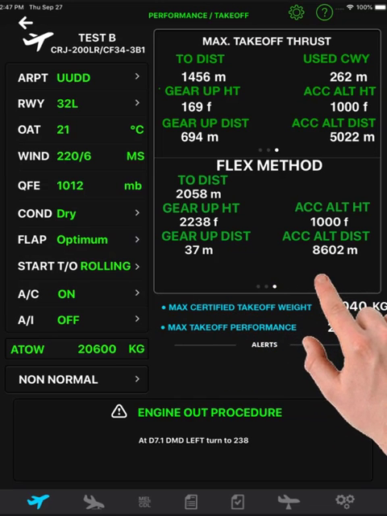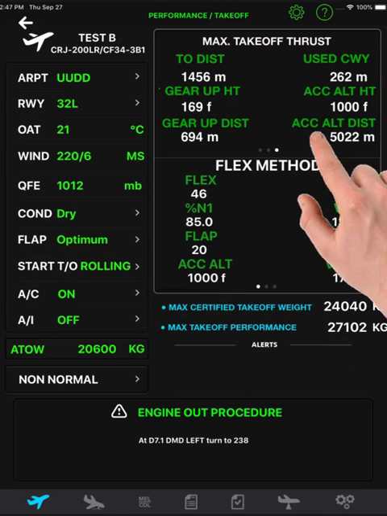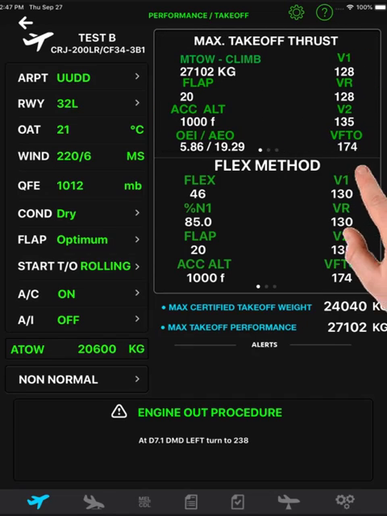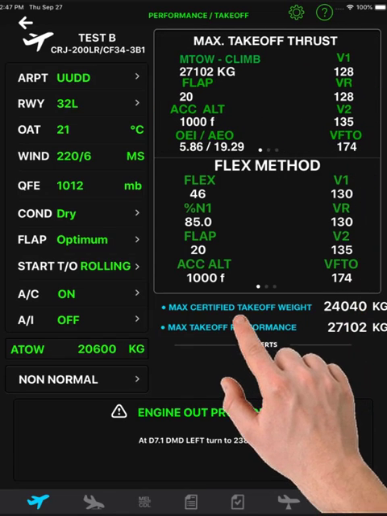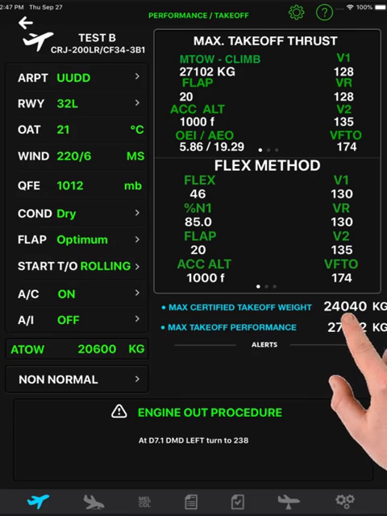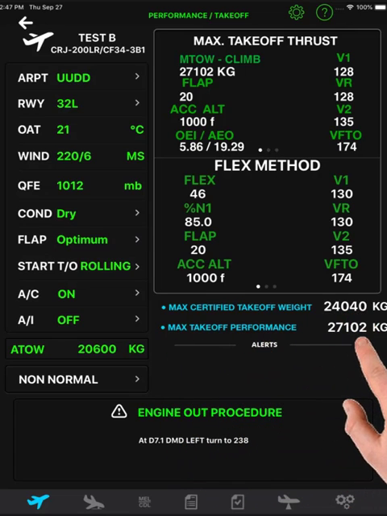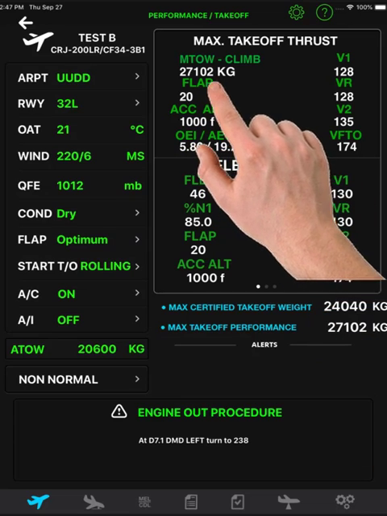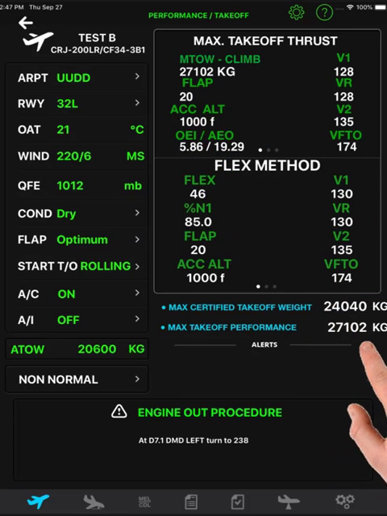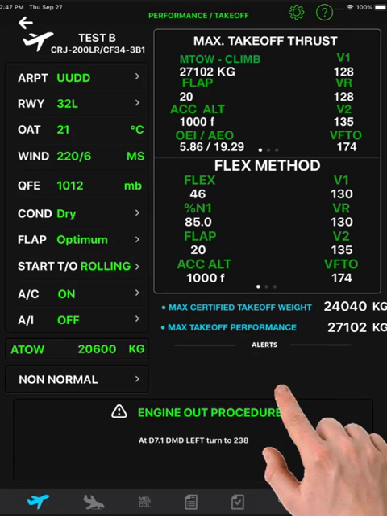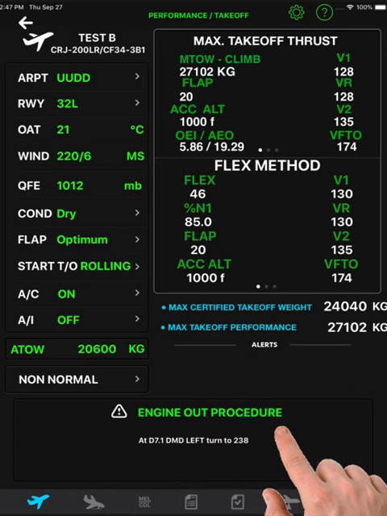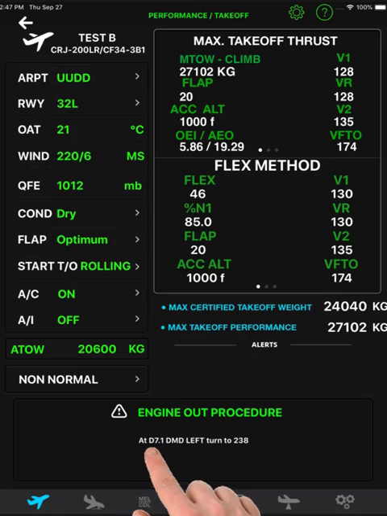Let's return to the home screen. The summary of maximum certified takeoff weight and maximum takeoff weight limited by performance as shown. Maximum takeoff weight limited by performance corresponds to the maximum takeoff weight at the Flex Method section. This text shows the engine out procedure for the selected runway.